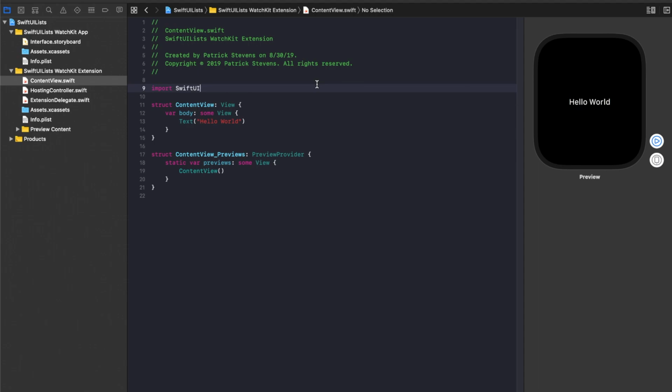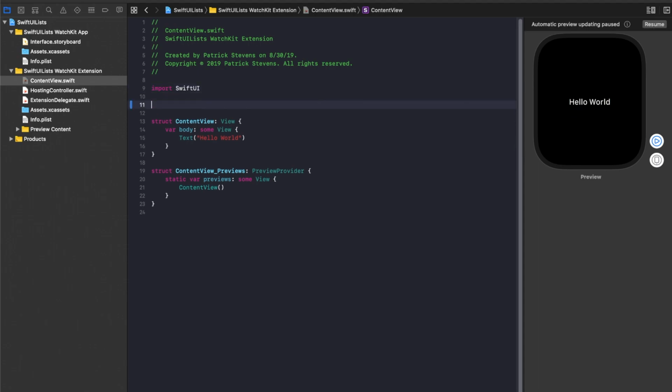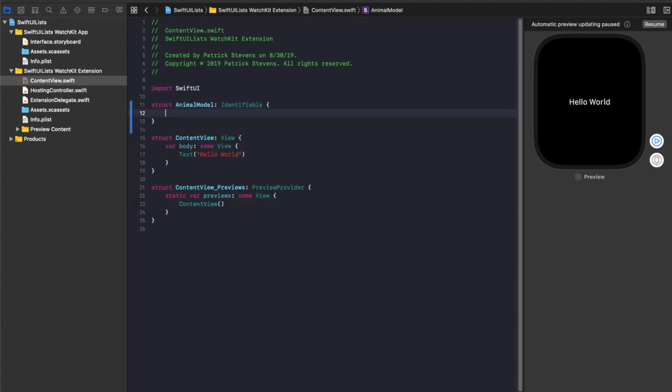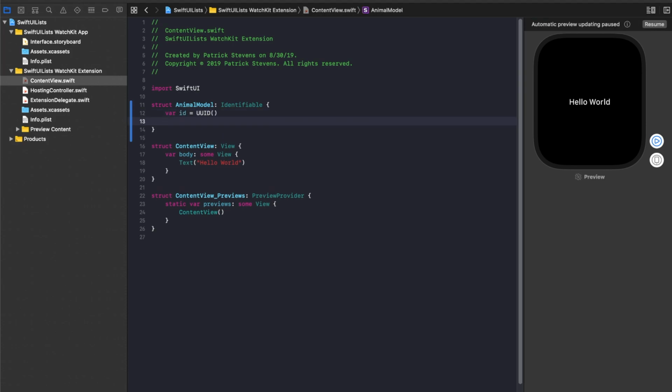So to create a list, I'm going to need an array. So I'm just going to create a model here, and I can make a model in another class or another file, but I'm just going to create it up here. So I'm going to make a struct, and I'm going to name it animal model, and it's going to be an Identifiable. Inside here, I'm going to need an ID, which is going to be a GUID, so UUID, and then I'm going to make a string, which is the name of the animal.